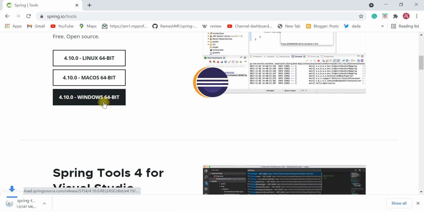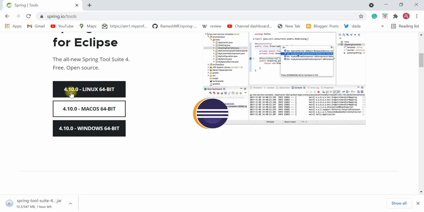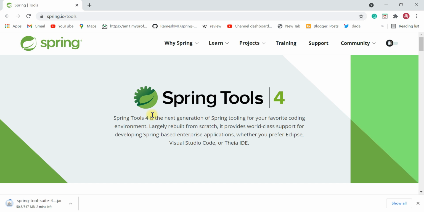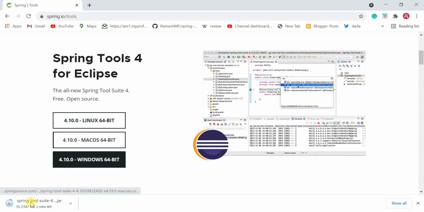I'm going to click on this, and once I click, you can look here, Spring Toolsuite 4 is downloading on my file system. As of now, Spring Toolsuite 4.10 is available, and this is the latest release of Spring Toolsuite IDE. Just wait a couple of seconds to download the Spring Toolsuite IDE jar file. Depending on your internet speed, it will take time to complete the download.